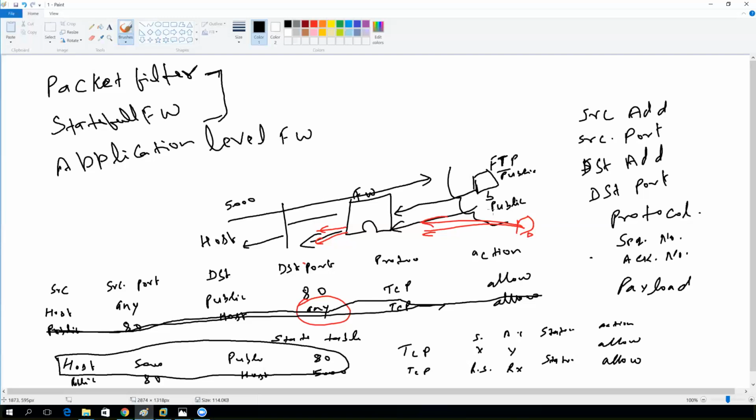Okay, so the application level firewall is when I start looking into the payload: what kind of information is traveling, what command you are using, whether get or put, or whether I'm sending any malicious kind of traffic. URL filter, antivirus, and IPS are examples of application level firewall. Got it? Yeah, got it. Very good example.